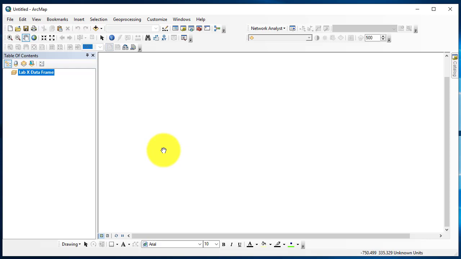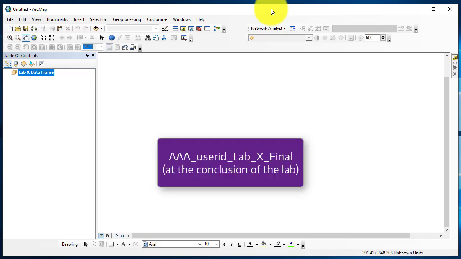And then as a precursor to the end of the lab, several pages from now. At the end, when you're done with your final map, you always save in GIS 311, 312, and 414, capital AAA, which helps the map float to the top of your maps folder, underscore user ID, underscore lab, underscore the number of the lab, in this case X, underscore final. And that lets me know which map you'd like the teacher to grade. It also, again, floats it to the top of your maps folder.